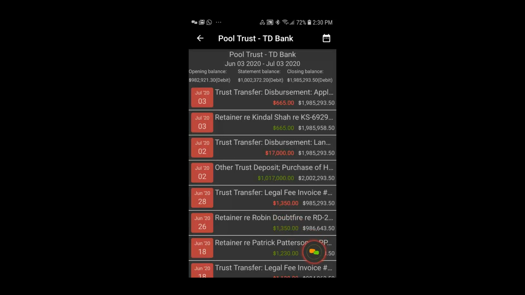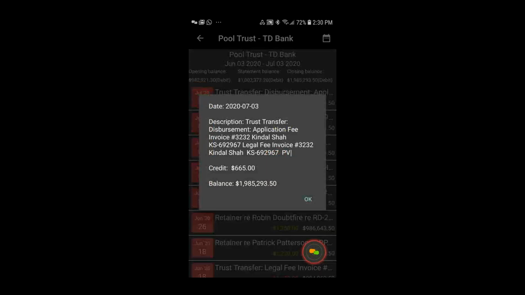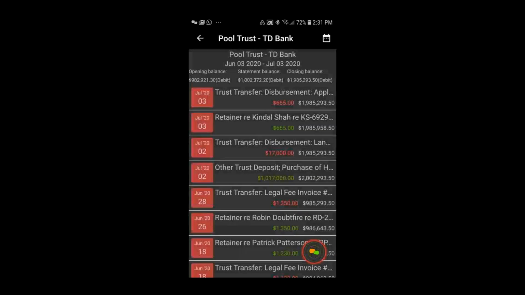So you can clearly see that today there was $665, right, the first transaction in red, the trust transfer, and you click on it, it tells you what really happened. There was an invoice, and there was a trust transfer that was done, moving that $665 from the trust account into the general account, leaving your trust account at a balance of $1,985,000.